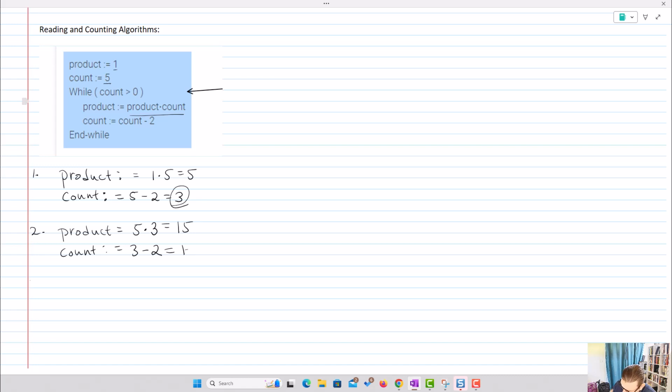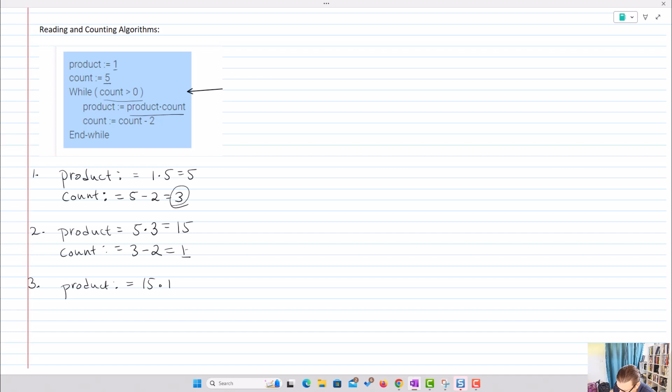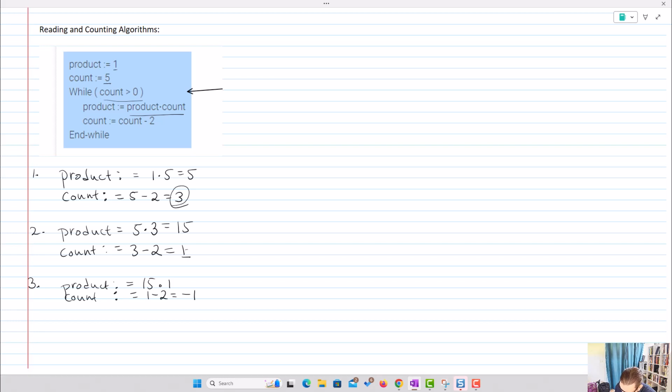I now check my condition. Count is greater than 0 because it's 1. So now I have a third step. So now product is going to equal 15 times 1, because that's product times count. And count is now going to decrement by 2, so it's going to be 1 minus 2, which equals negative 1. Okay? And now we're done. We end while. There's no return on this, but all we want to do is see the number of times this actually runs. How many times did it run? It ran 3 times. Okay?